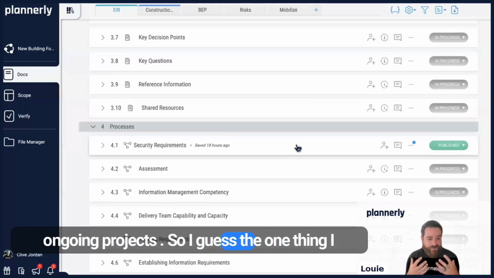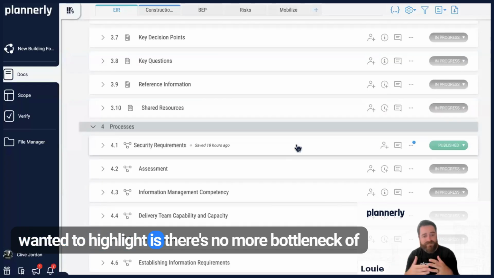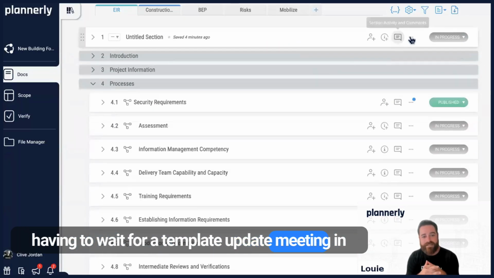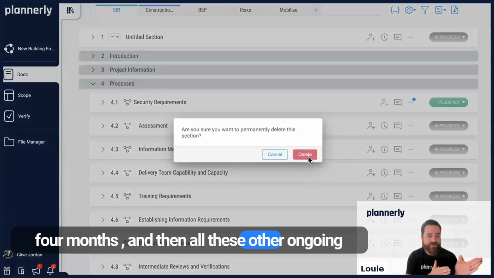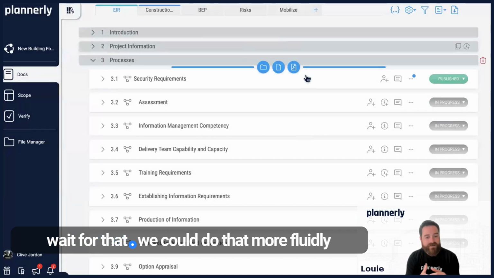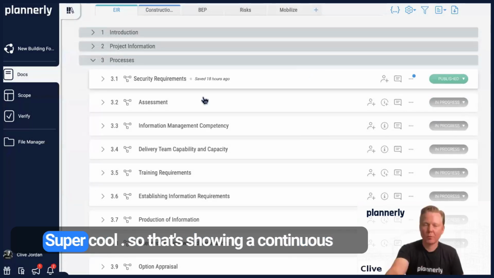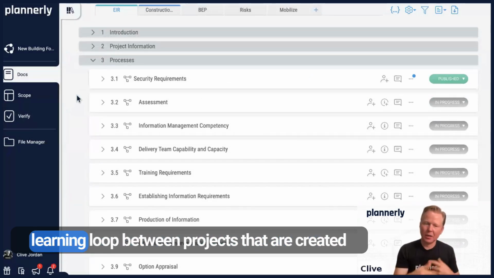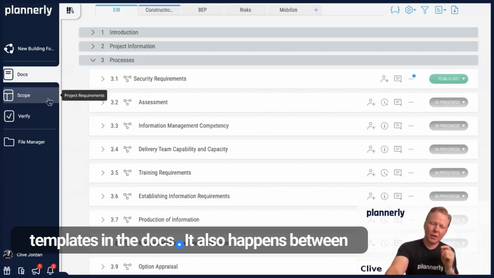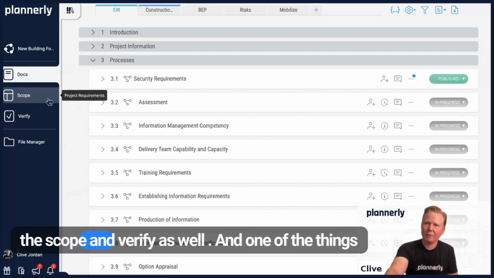So I guess the one thing I wanted to highlight is there's no more bottleneck of having to wait for a template update meeting in 4 months, and then all these other ongoing projects don't get those benefits. We don't have to wait for that. We could do that more fluidly. Super cool. So that's showing a continuous learning loop between projects that are created, and as you're going through a project and updating templates in the docs. It also happens between the scope and verify as well.